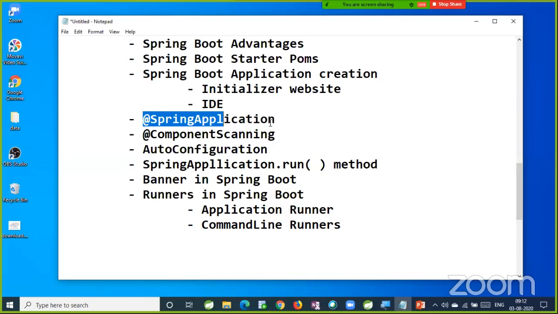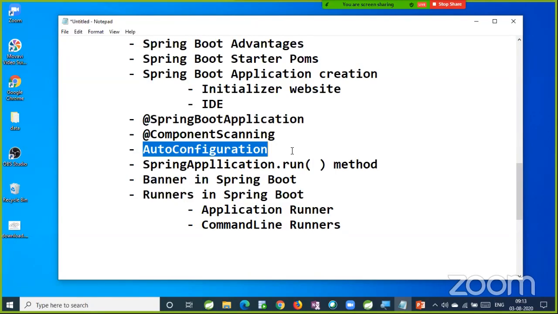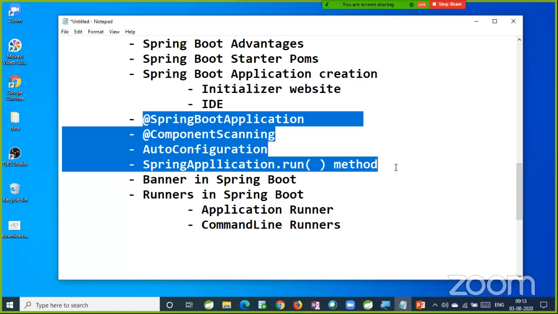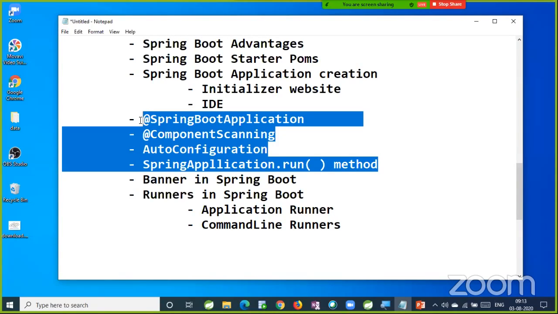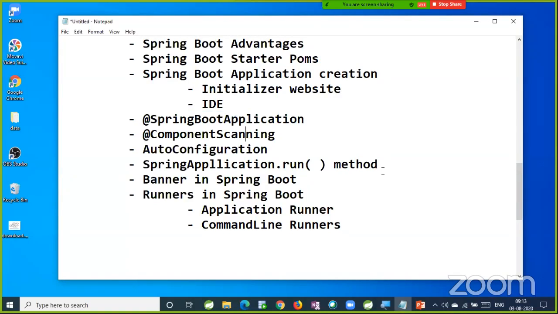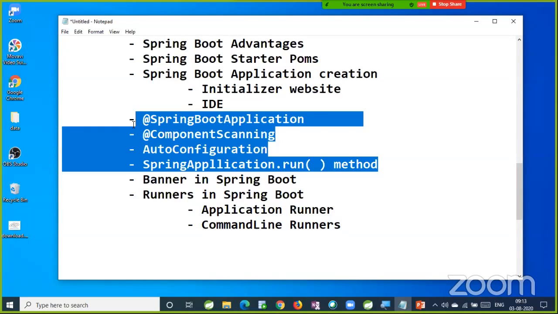What is the Spring Boot application annotation? What is component scanning? What is auto configuration? What is the run method? Just to understand these concepts, we are going to spend almost 8 to 10 days. If you understand this, then only you will get clarity on Spring Boot. Without knowing these four concepts, it would be very difficult to develop applications by using Spring Boot.